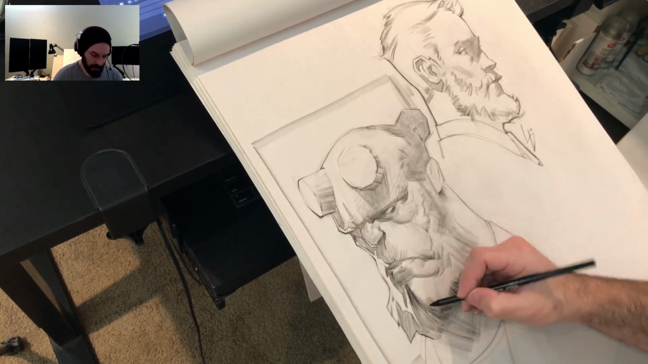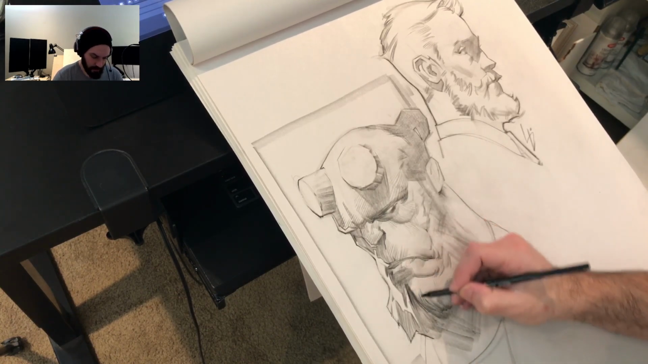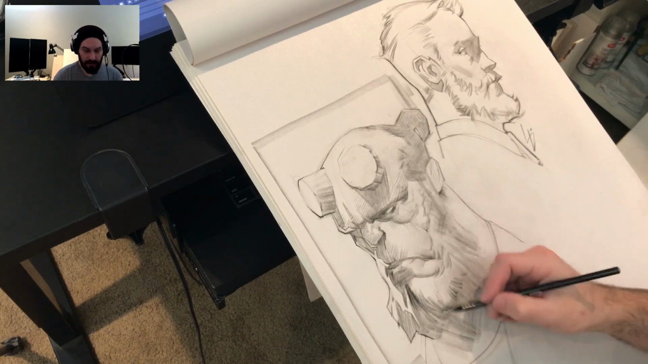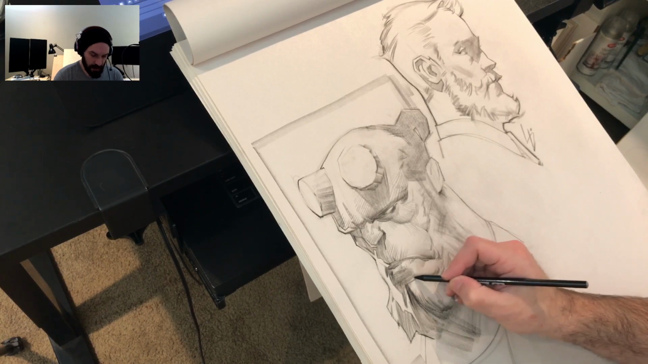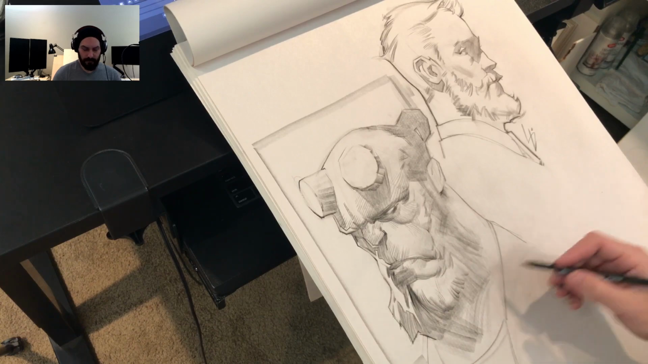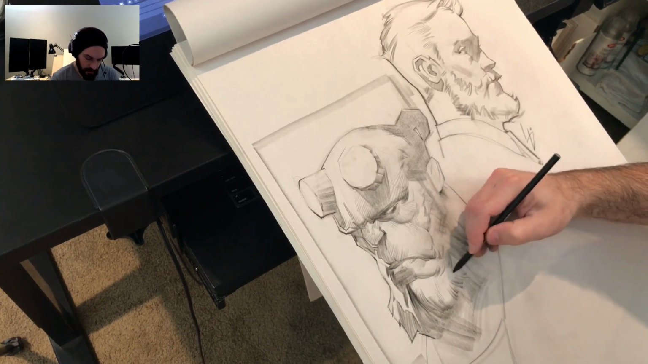This is not a bad interpretation of Hellboy. It's kind of fun. My drawing, not his. His is pretty kick-ass. I don't mind how it's going.